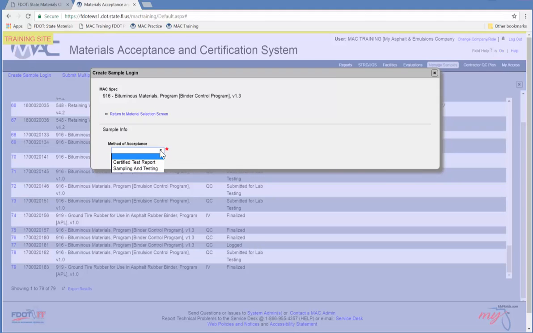The method of acceptance will be set to sampling and testing. Under Sample Level, there are 3 options. For Program Quality Control samples, sample type QC is the option to select. IV samples are for FDOT independent verification, and VT samples are for department verification testing. Here, we will select QC.